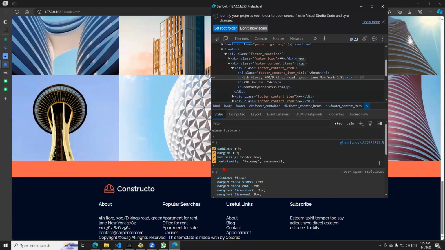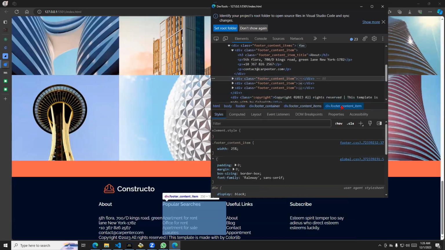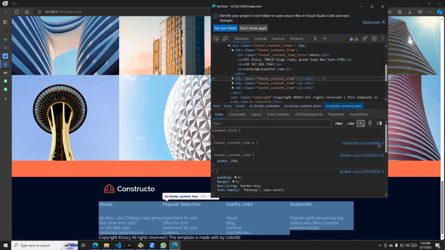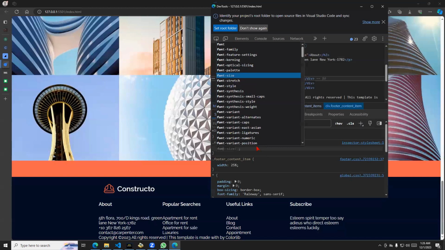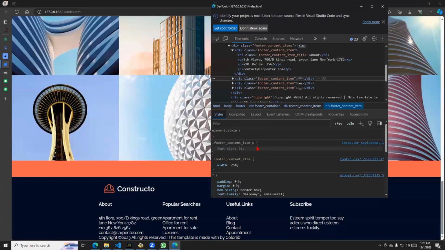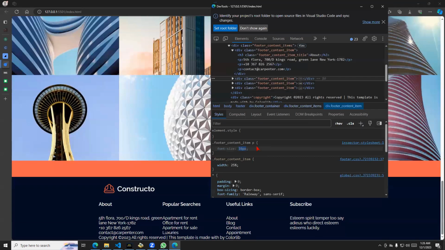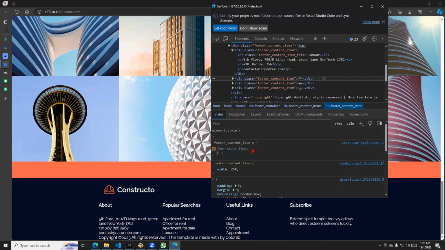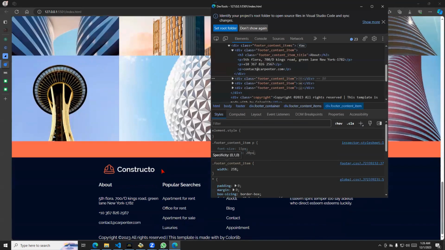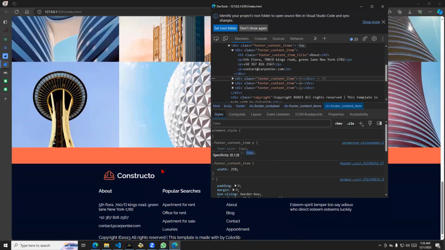Now inspect, and I'm going to do the p tags. So inside the footer content item, for all the p tags, I want them to be font size 20 pixel, which is too much, and then smaller like this, right? Isn't it? And then 15. 15, okay. And then margin bottom 20 pixel, too much. We need to decrease like this.